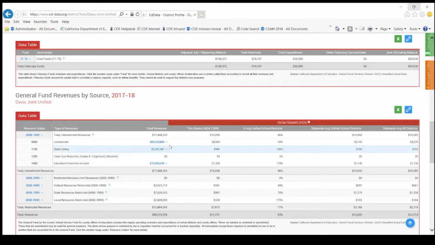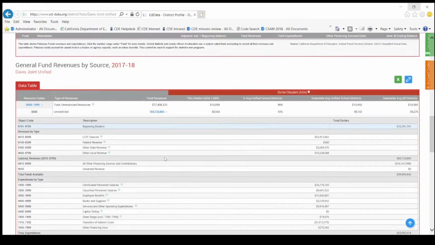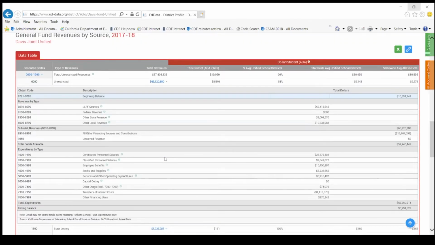So again, here we have some highlighted blue text with a drop-down arrow. If we click there, you can see that we have the detail of revenues and expenditures for this particular funding source. So this is Davis's unrestricted dollars. In their unrestricted pot of funding, they've got their local control funding formula sources. That's their main general purpose source of funding. That is definitely the bulk of the dollars they receive.